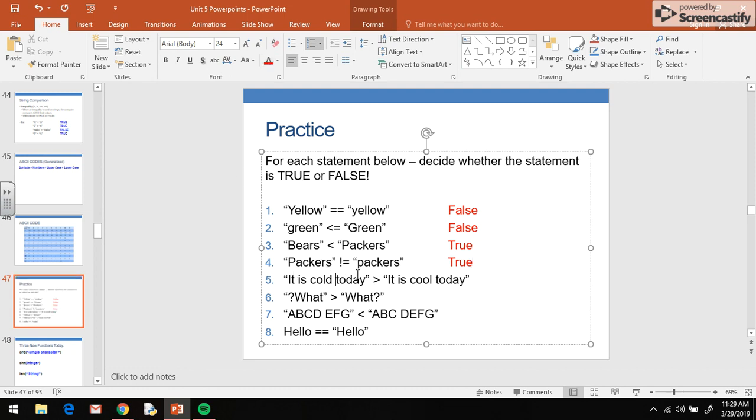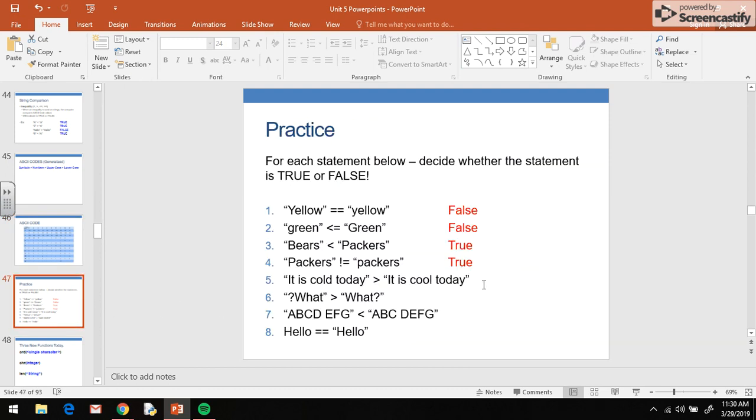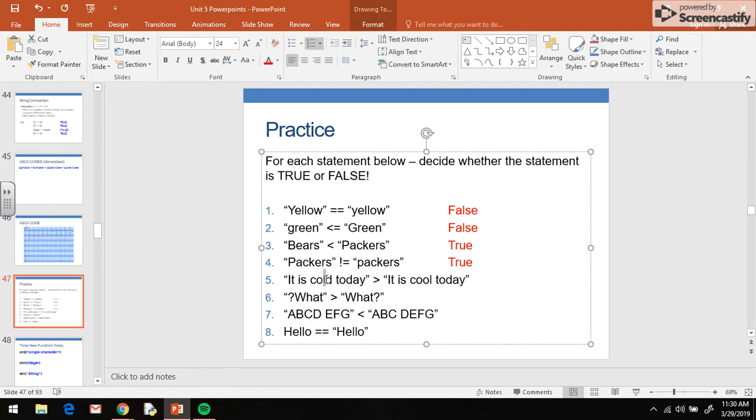It is cold today versus it is cool today. So if we go through, the I and the T are exactly the same, then they both have a space. The is identical, they both have a space. CO is identical. So what we're really comparing here to tell which is greater is the L and the O. So if we go into our ASCII code, again, we see that lowercase l is represented by 108 and O is 111. So this is saying that 108 is greater than 111 when comparing that. That is a false statement. So as a result, this would evaluate to be false.